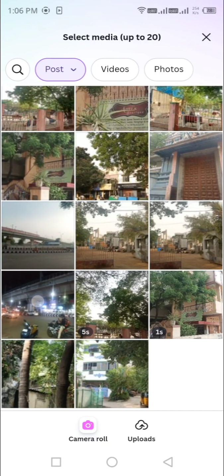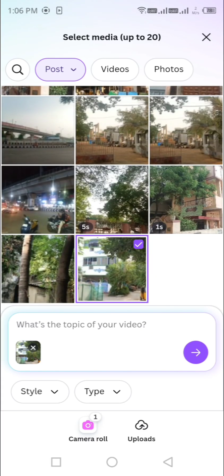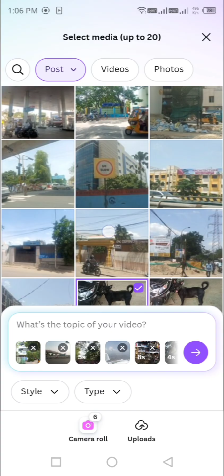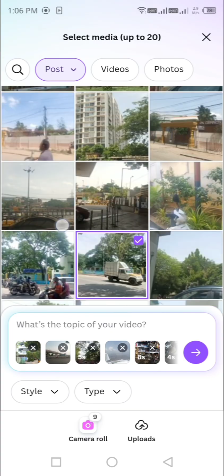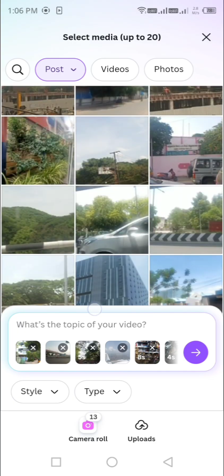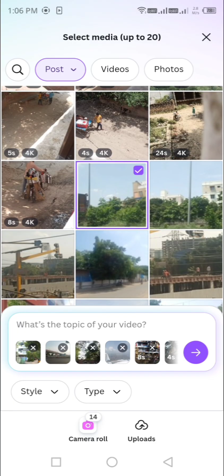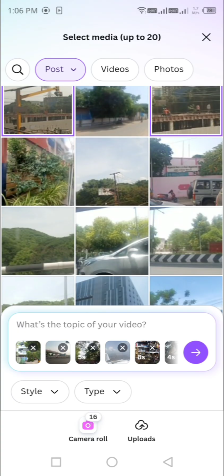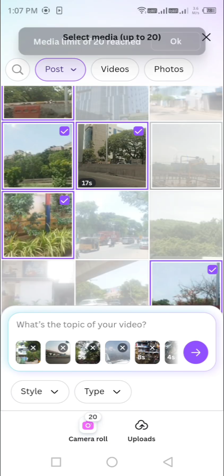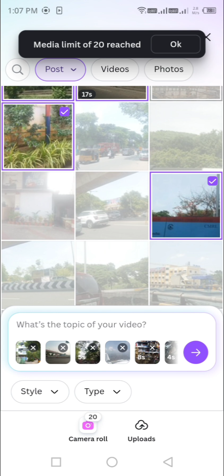Let's start from the bottom. Here you can see this one. I'm just choosing random images, okay. If you want to choose images, that's okay. If you want to choose videos, that's also okay. So I'm choosing some random images and videos. I have much better photos and videos on my phone, but I would need to transfer them into this folder. Right now it's not 20 yet. Now you can see the media limit of 20 reached, okay.